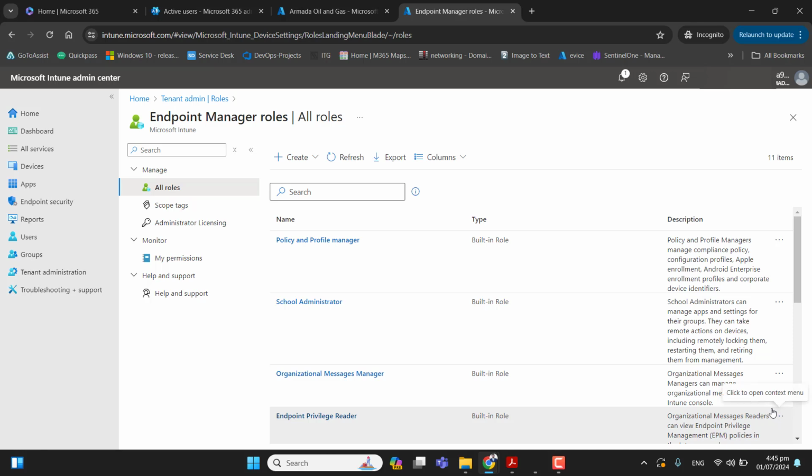We can modify this by tagging resources from a scope tag. To do this, a tag must first be created and added to the resources that are allowed to be seen by the member. So under manage, let's go to scope tags.